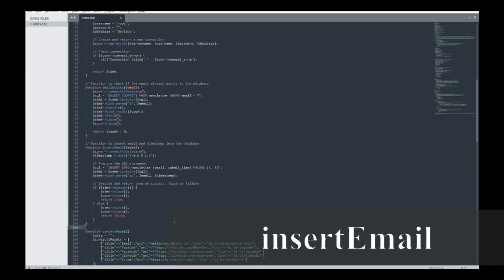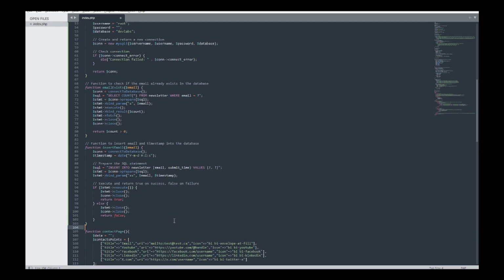Now, let's create a function called insert email to add new emails and timestamps to our database. Here's what it looks like. We're using another prepared statement to securely insert the email and the current timestamp. If the insertion is successful, the function returns true.